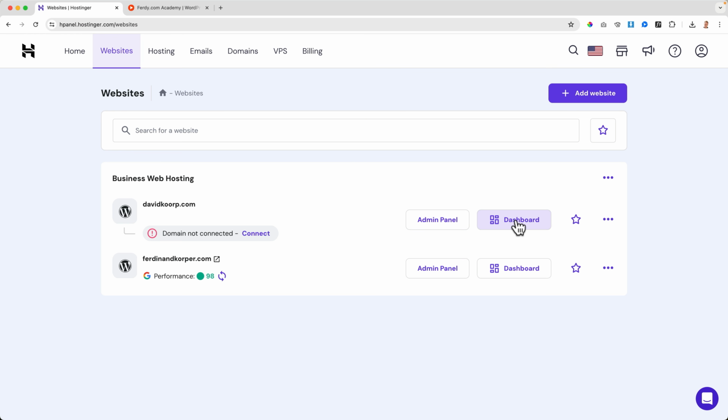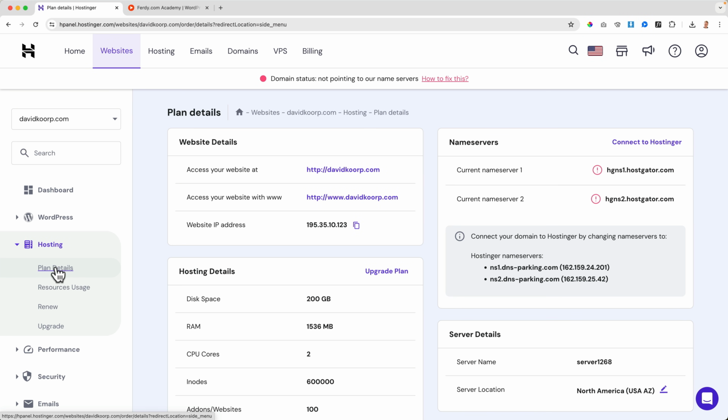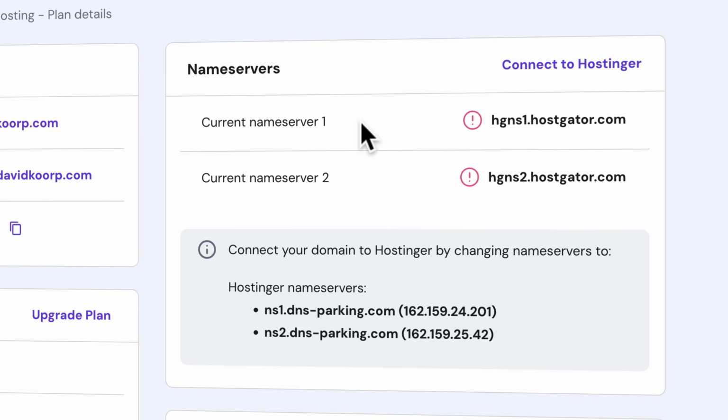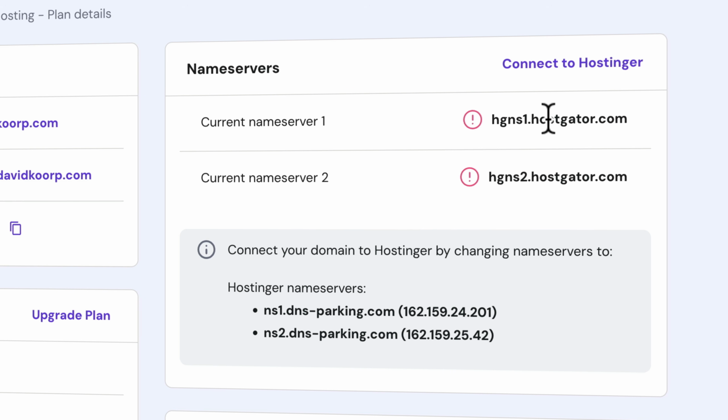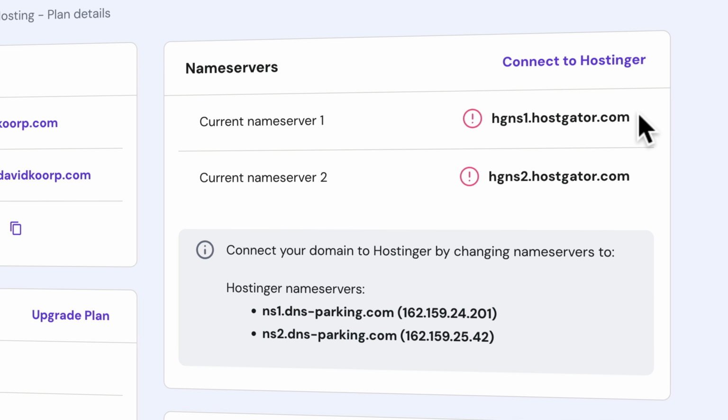So what I will do, I will go to the dashboard. Then I go to hosting plan details. And then we see the current name servers. What we see right now is the domain is pointing towards the name servers of HostGator. And that is right, because that's where I bought the domain. But what I want to do at HostGator is point the domain to the website at Hostinger.